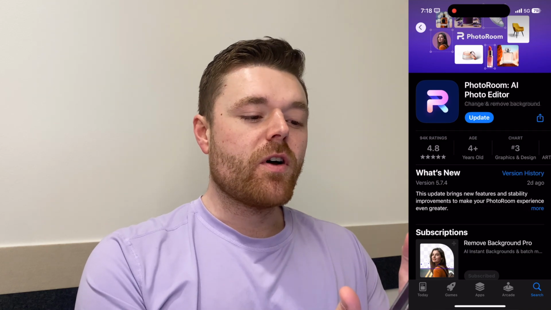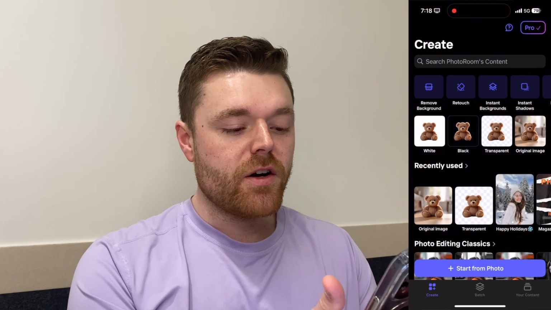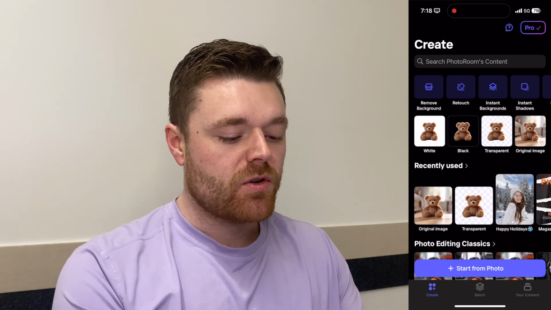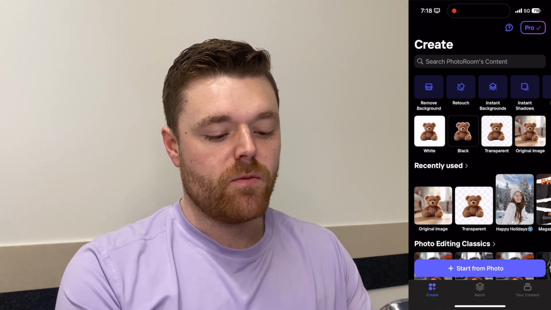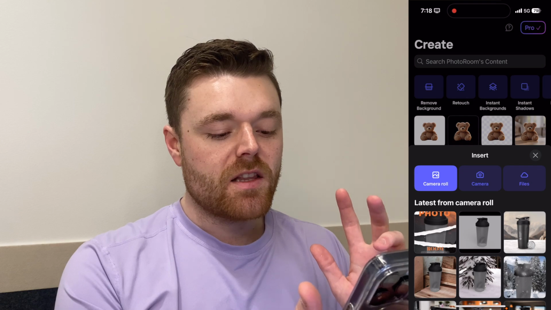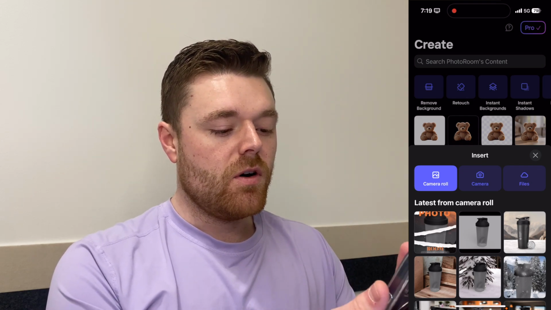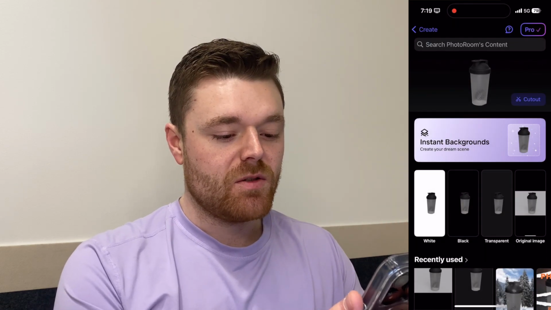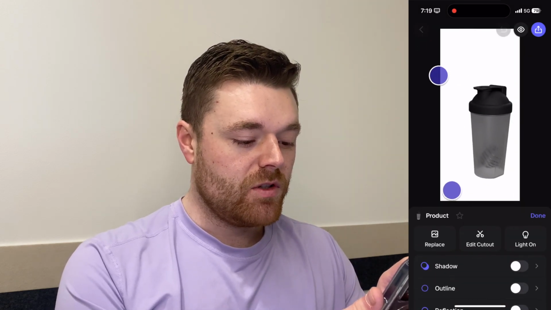So if you haven't already, download the app PhotoRoom. It's called PhotoRoom AI Photo Editor. Once that's downloaded, go ahead and open the app, and you'll get presented with a screen that looks like this. And we are going to select Start from Photo. So we want to select the screenshot from the render environment that we just made. So we'll select this screenshot. PhotoRoom's going to work some magic, and it's magically going to remove the background, which is pretty awesome.